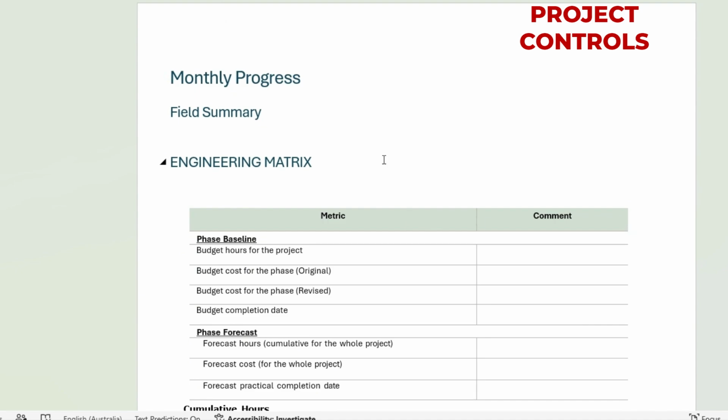So it's been a while since I've uploaded any videos, but I have been receiving a few comments regarding project controls. So in today's video, I am going to explain what project controls are and how you can manage your projects. Okay. So without further ado, let's get started.